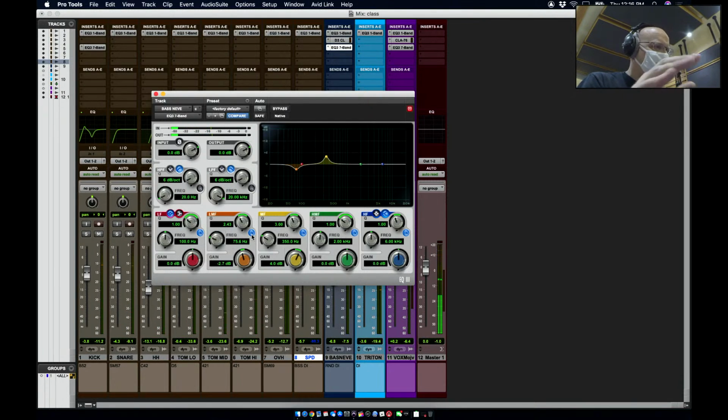So what you want to hear, what you're hopefully hearing there, is that the kick drum is a little bit less present, and then when I turn that cut on, the bass drum becomes more present. So it's a weird phenomenon, but it works.